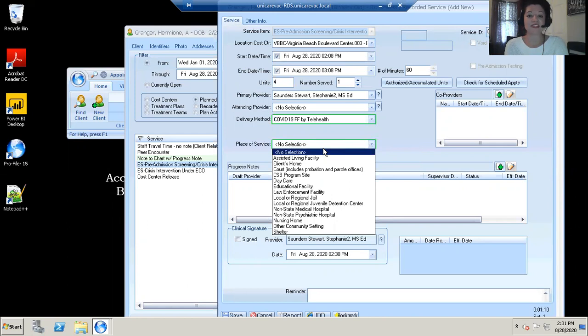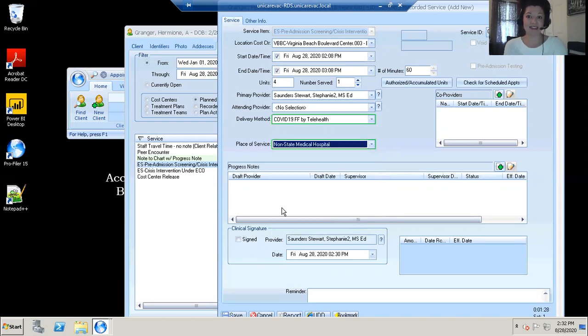The place of service is where were you, okay? So this says where, if you were at the CSB site, that's the one you choose. If you were at the client's home, that's the one you choose. If you were in the hospital, so, my example was Centera Lee, right? So I'm gonna do non-state medical hospital, and then I did a face-to-face through telehealth to assess them at Centera Lee. Okay, so you just pick the best fit.